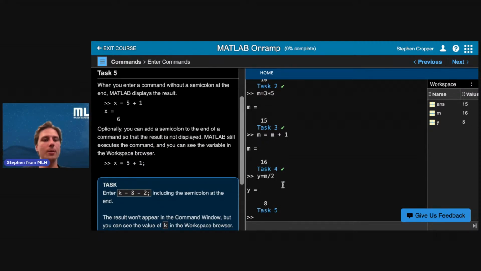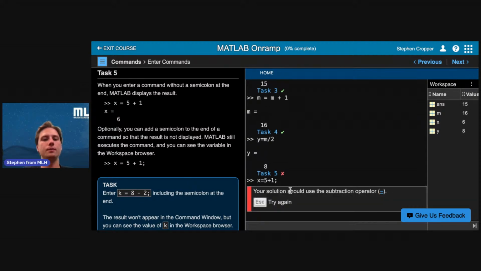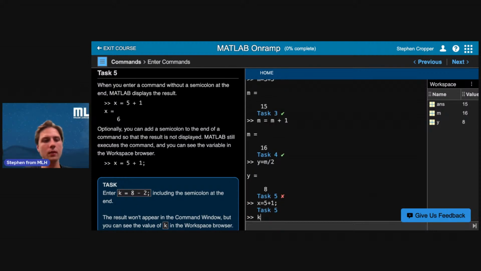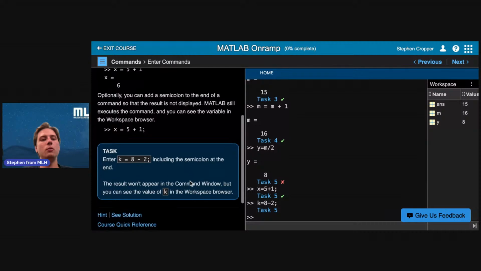When you enter a command without a semicolon, MATLAB will display the result. This is something that's different than Python. If you're used to Python, you're probably not used to these semicolons. Semicolons are telling MATLAB that, in other words, this line is over, but we want to add another line underneath. The purpose of the semicolon is that the result is not displayed. So if we type x equals 5 plus 1 and a semicolon, or in this case k equals 8 minus 2 and a semicolon, then look, the value of ANS is still 15. So that's a big difference between Python and MATLAB. Definitely remember this semicolon thing here.